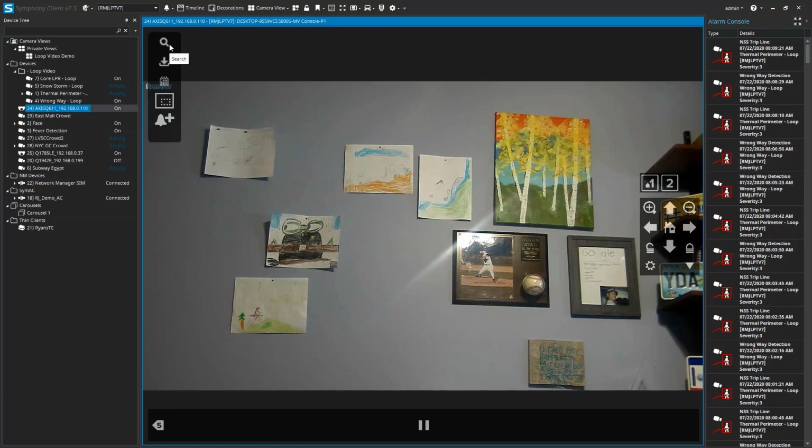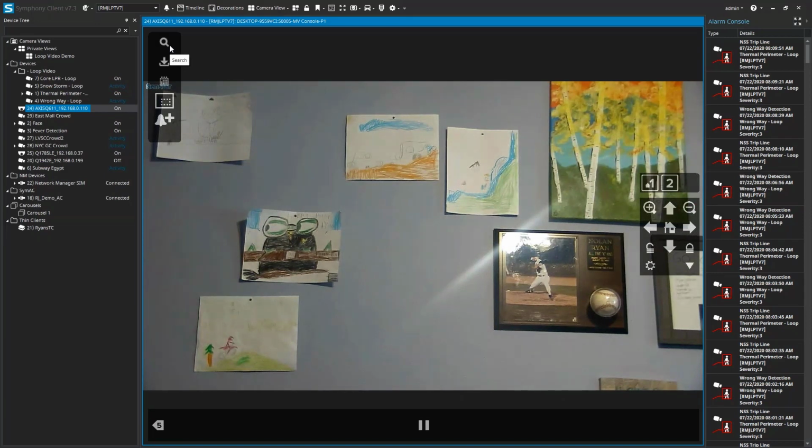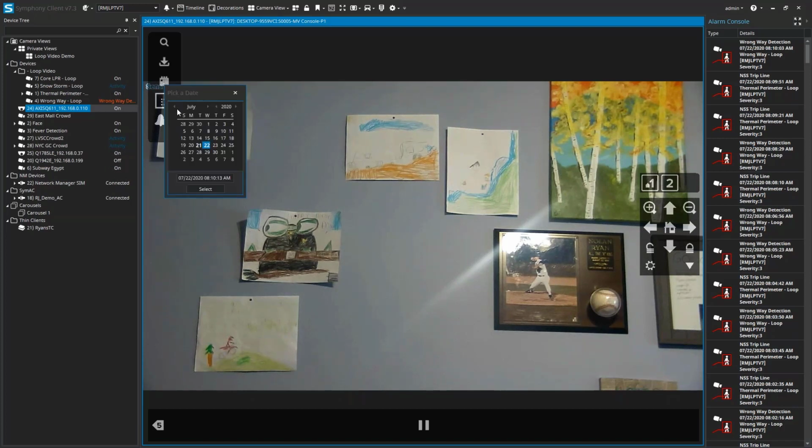Up on the top left-hand side, what you're going to see here is a magnifying glass, which is to search for a given area. So if there's motion, you could paint in an area and say, I only want to search this location. You have a download icon just below that magnifying glass. You can also search by time and date. So if an operator reported to a manager on a specific time and date this event occurred, you can simply click on the calendar and it'll pull up the calendar with the active days of recording and then allow you to select the time and date here as well.